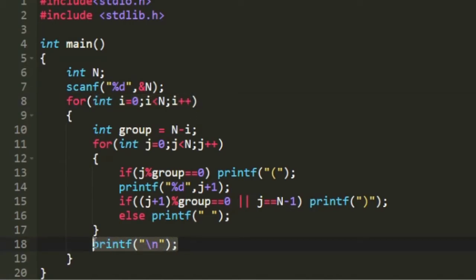So our output now contains n lines, and in every line of our output we must print the integers from 1 to n. So to do that I am creating another for loop that iterates from 0 to n. If the integer group divides j, then we will be printing an open parenthesis, and if group divides j plus 1 or the value of j is equal to n minus 1, then we will be printing the closing parenthesis, and in between these two parentheses we will print the value of j plus 1.